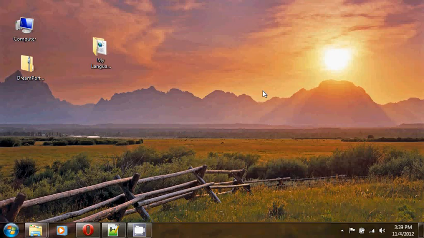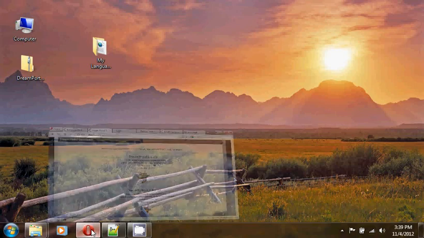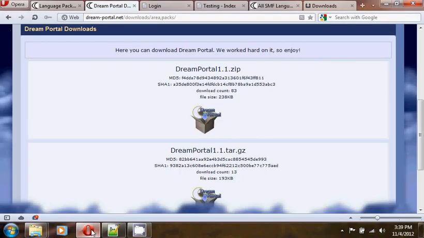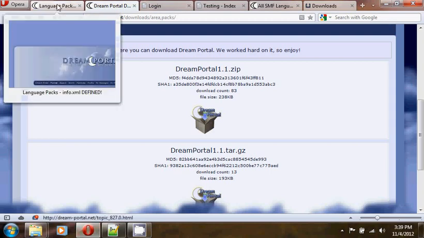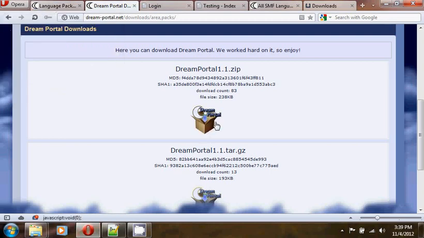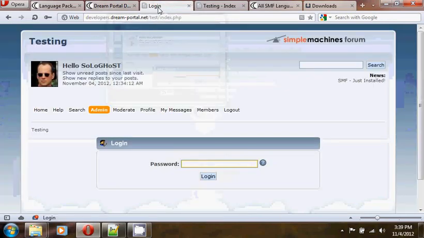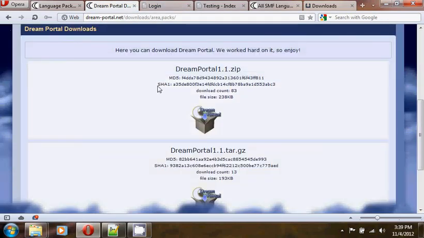Okay, I'm going to show you how to create a Dreamportal 1.1 language pack. First thing you want to do is download Dreamportal 1.1. What you're going to need is a zip compression tool for this, so you want to get something like 7-zip. Go to the dreamportal.net site after you have a zip compression tool and download Dreamportal 1.1.